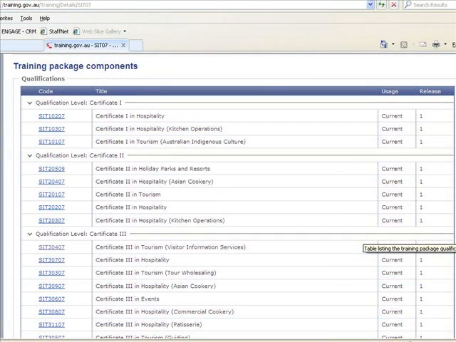Still on this page, we can find more information about this training package. Right at the top, we had details around which release it was and the release date. Under that, we had information about the Industry Skills Council. Under that, you had the opportunity to download the training package either as a Word or PDF. If you scroll down even further, you'll see a list of the qualifications that are in this training package.